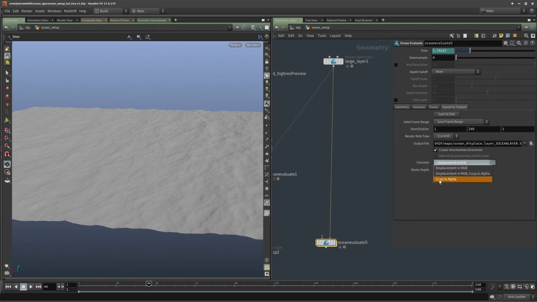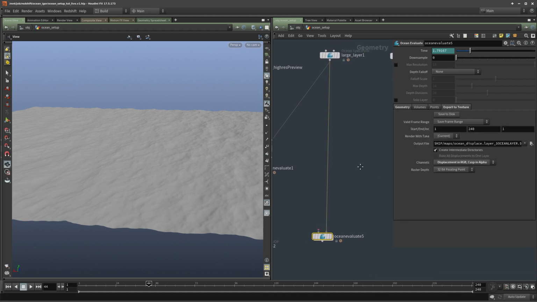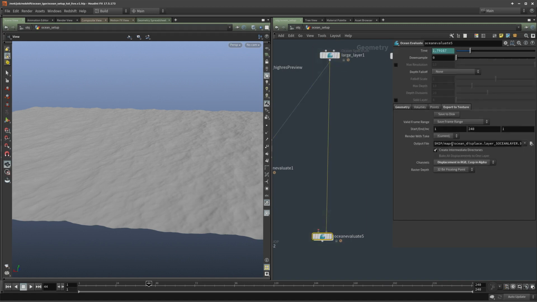and I'm going to change this to displacement in RGB, cusp in alpha, and we don't need any of these options because this is only related to the geometry. If we wanted to have preview, and I don't need this on because this is only for deforming the geometry. And that's it. We make sure that the map is set to the correct resolution, and then I'm gonna write it to maps live ocean displacement.